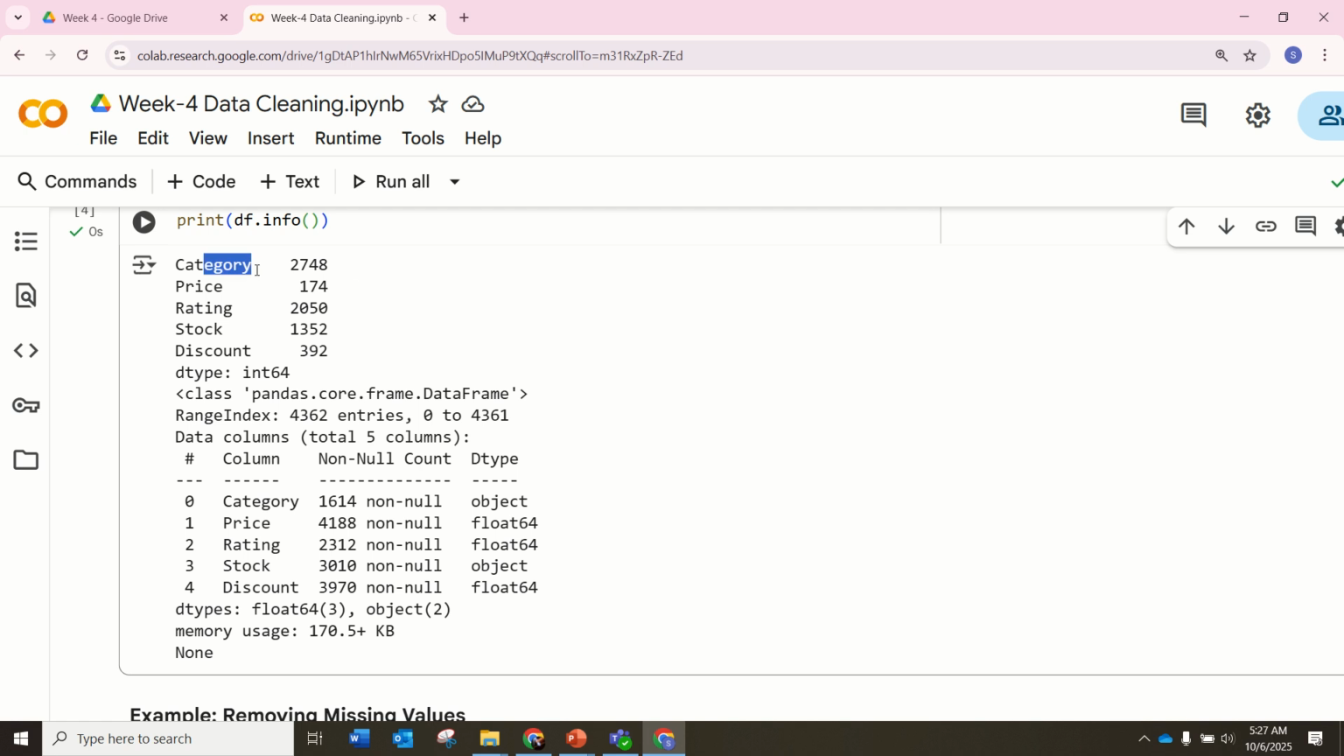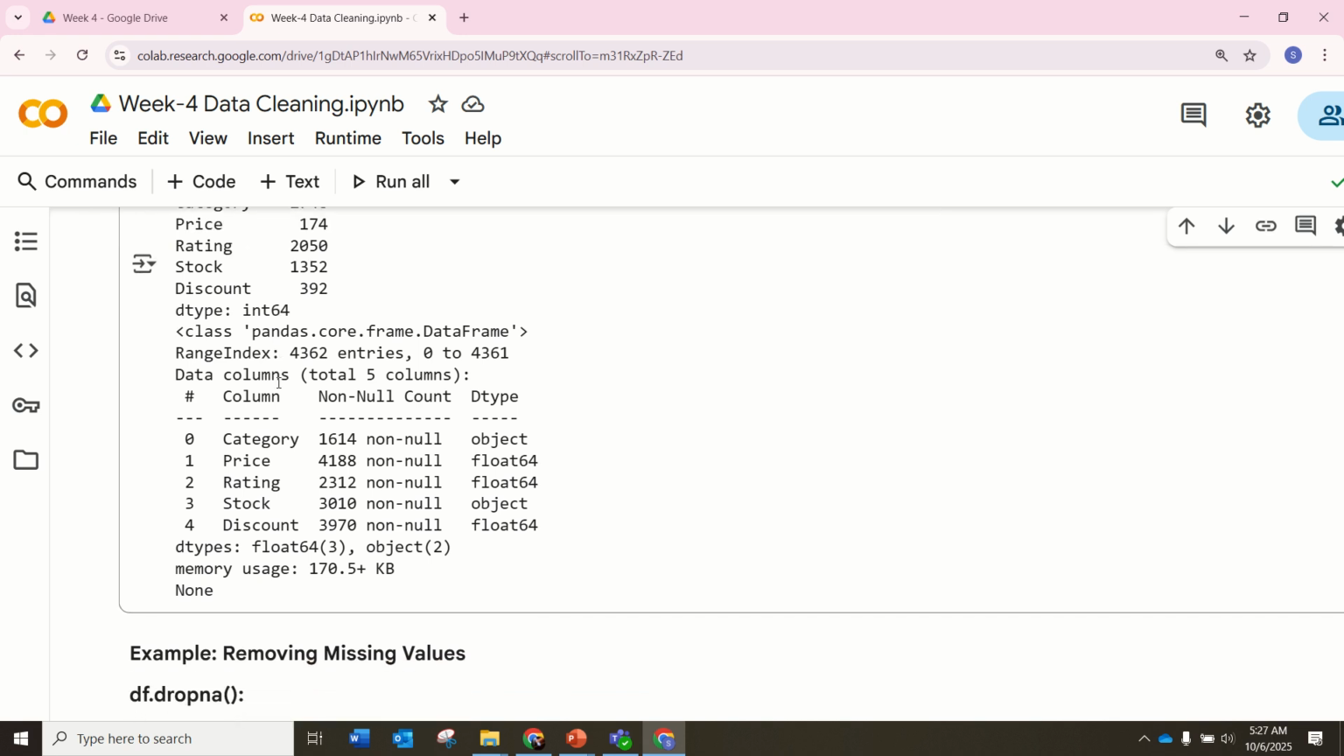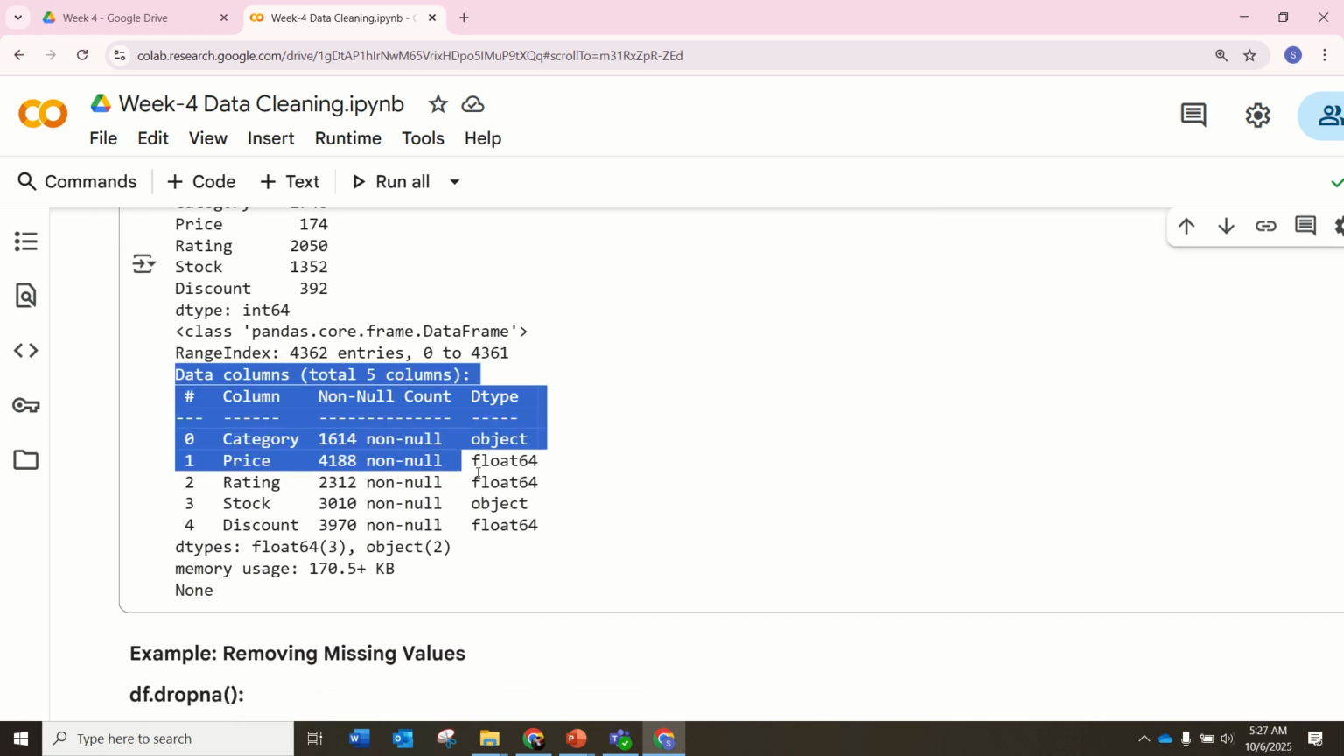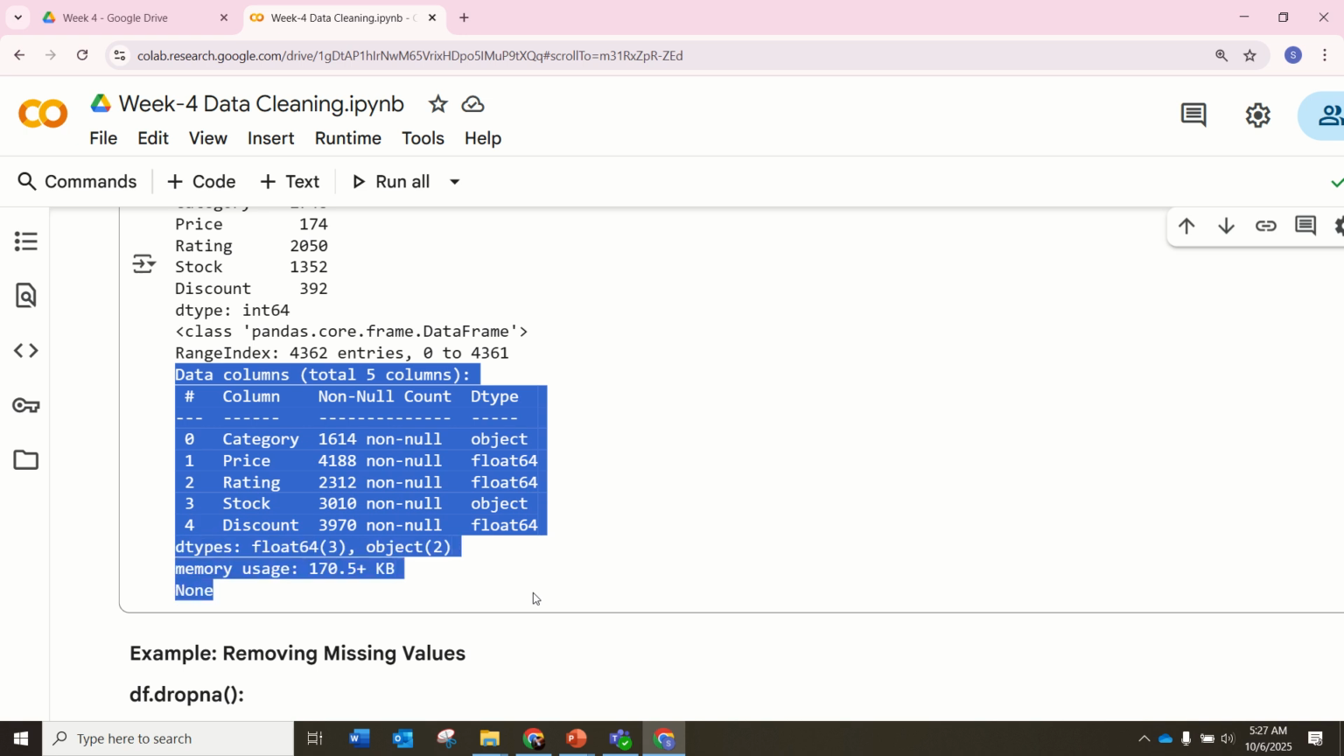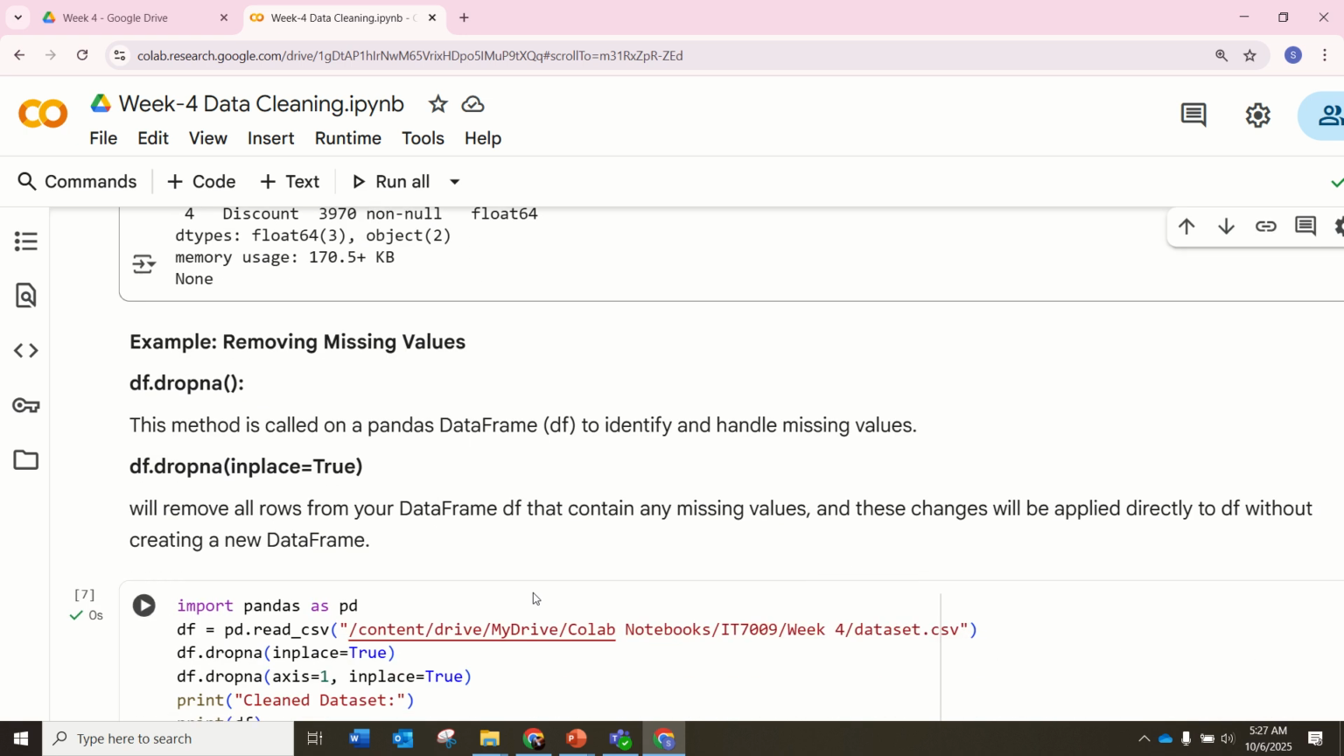So in the category column, I have almost 2748 missing values. In the price column, I have 174 missing values. That is the meaning of this. Now what I have done is simply print the information about it that you have already seen in the last class.